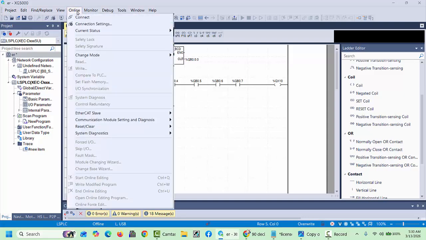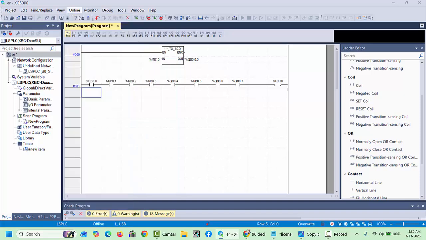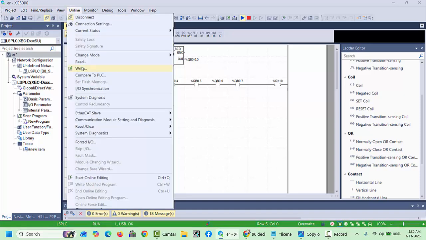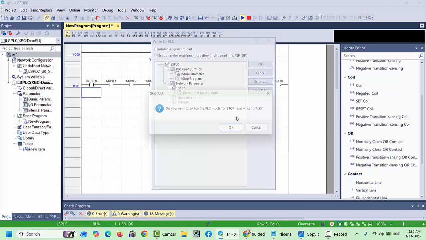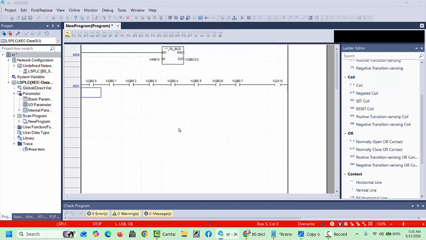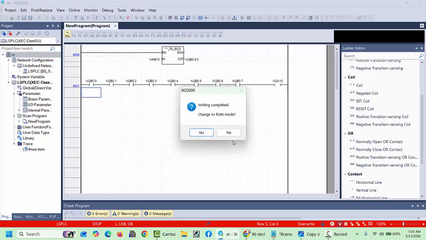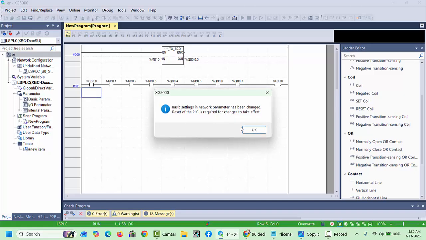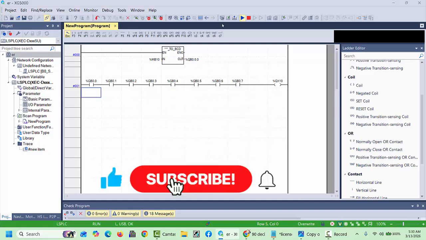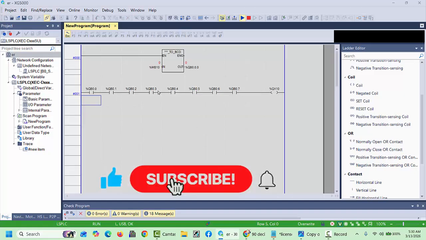So this program we will download into the PLC. Click on the right, click OK, and put it into stop mode until the program is written into the PLC. Click yes, click OK, and start the monitor. Now you can see MB10 has the value 0.